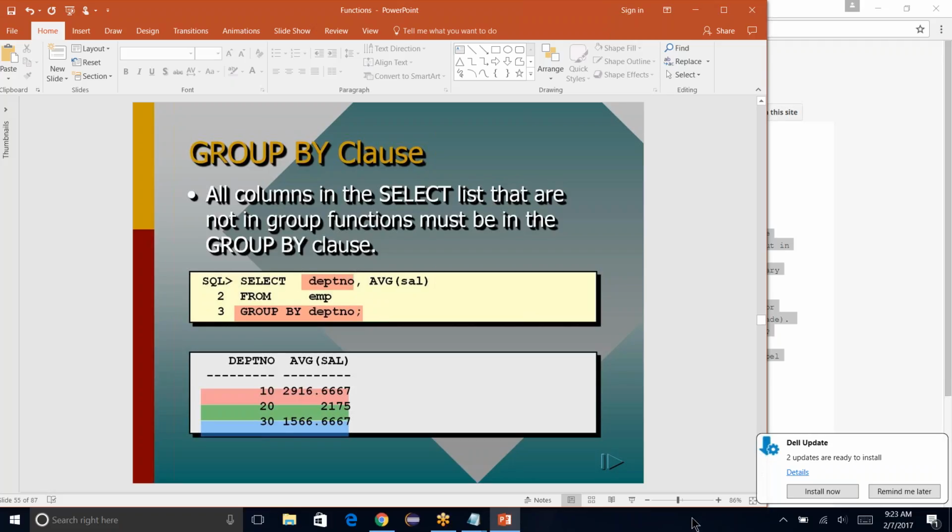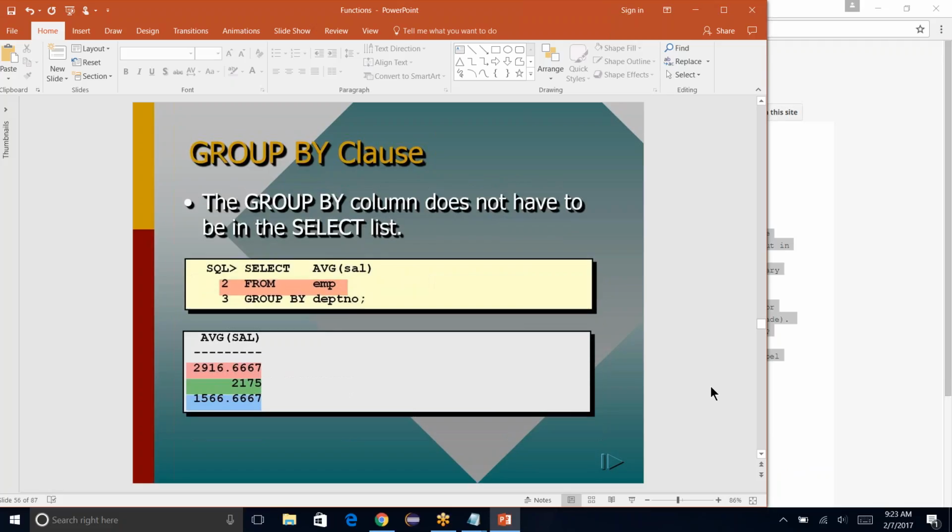Those are things to watch out for. Yet the opposite is also true: if I just wanted to print an average of all the department numbers, I don't have to select that column. So, department number is essentially removed right now, right?